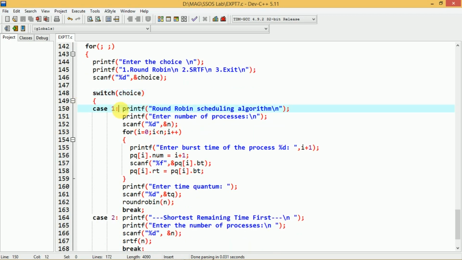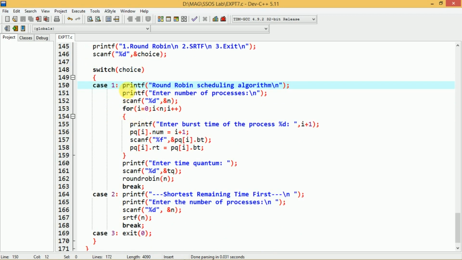Case 1 indicates the round robin scheduling algorithm. Let us see what happens in it. First we display the heading, round robin scheduling algorithm, and below that we read the number of processes, using scanf %d into the variable n. After that, for the round robin scheduling algorithm we need to know the burst time of all the processes. To read the burst time, we have used a for loop here.